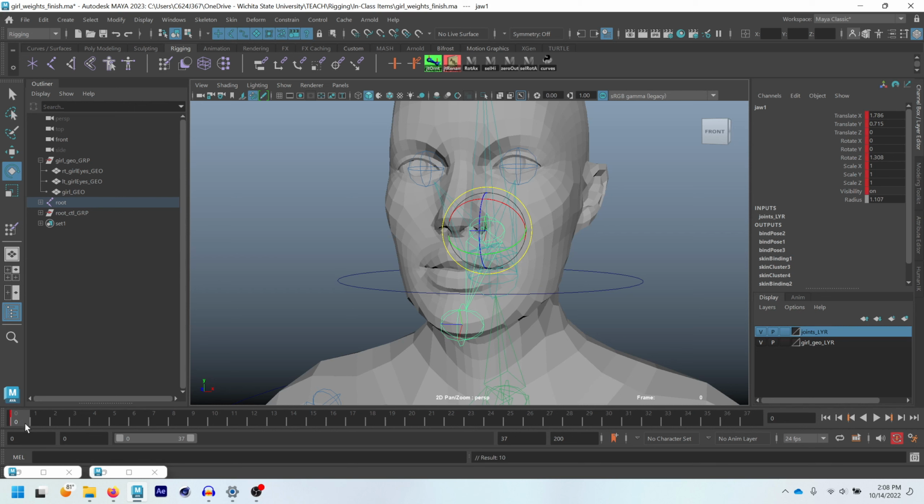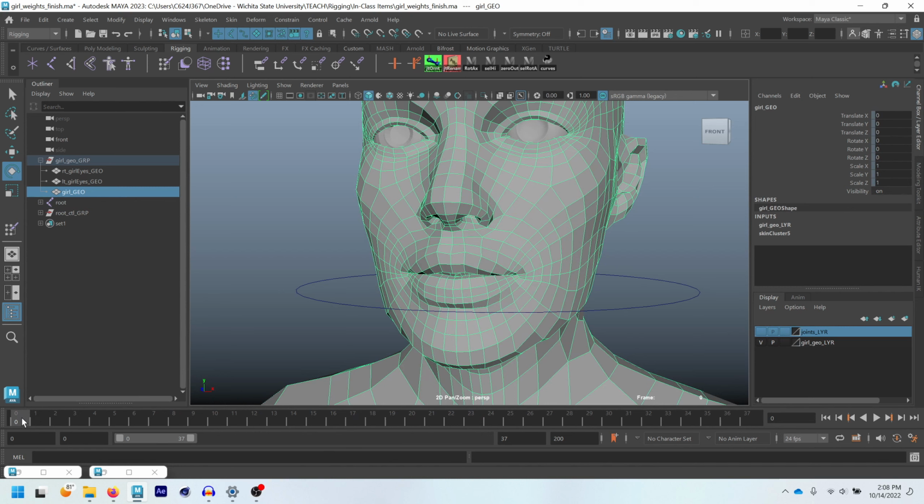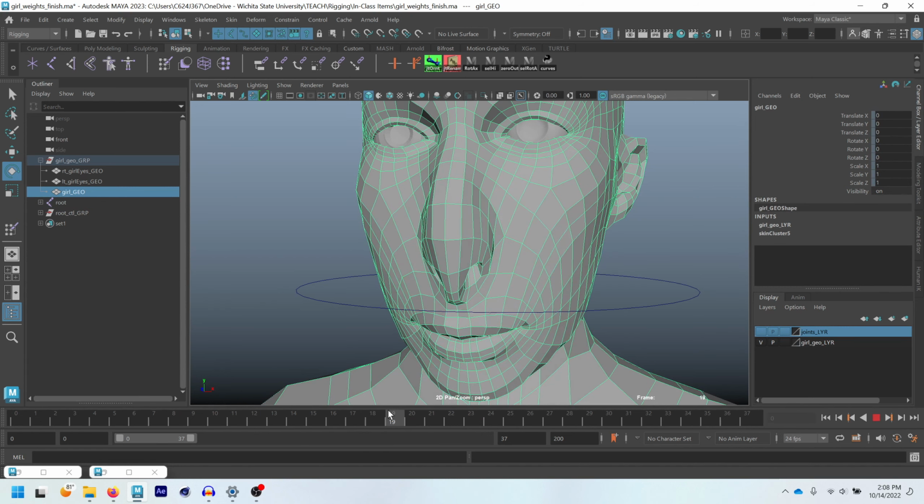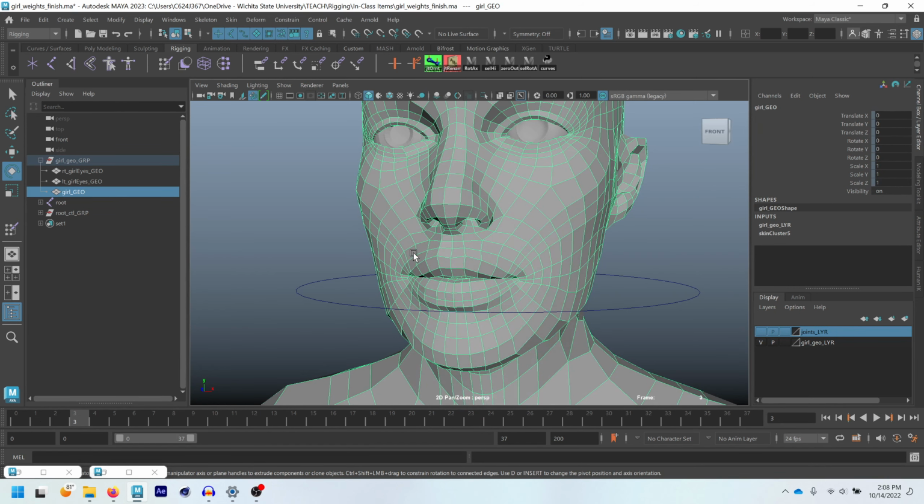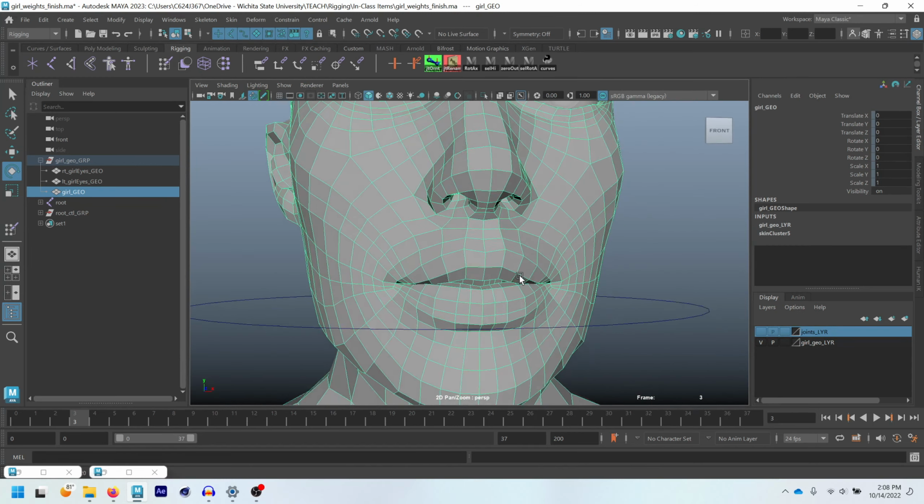So I'm gonna hit S on my jaw. Scrub forward in time. Pull it down. So this is obviously not the deformation that we want. Hit S again. I even had auto keys on, so that probably helped me. But let's go ahead and start fixing the weights. So pulling this down, right, we don't want anything above the upper lips to start to deform.